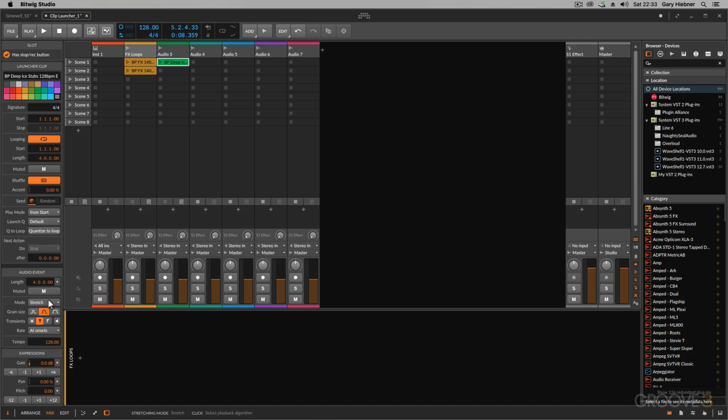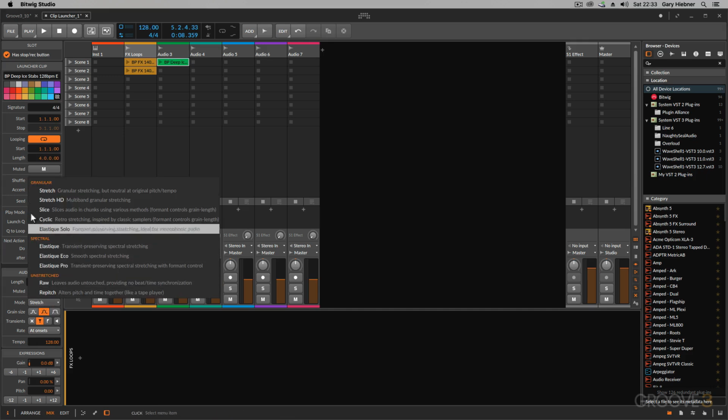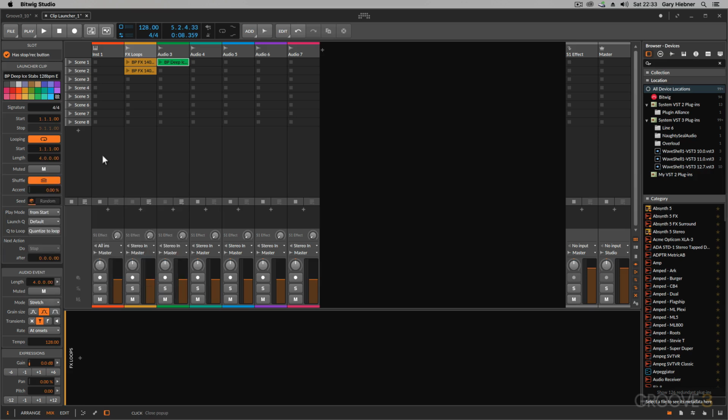If you don't want things to be stretched, you can go down to the audio event and the mode and choose to use different stretch modes if you like. As you can see, there's a selection of different stretch modes. There's also other modes here that we'll get into, but for now, let's just stick with stretch. But raw is the one that you'll select if you don't want any time stretching applied to the audio or any pitch shifting as well, as a matter of fact.